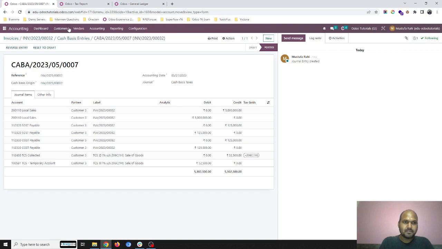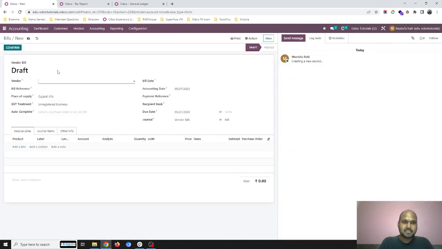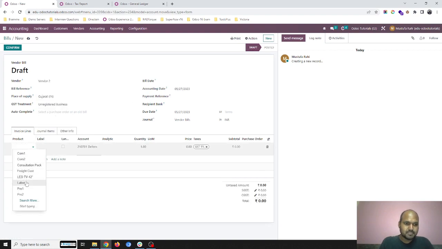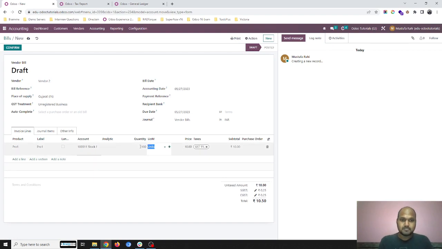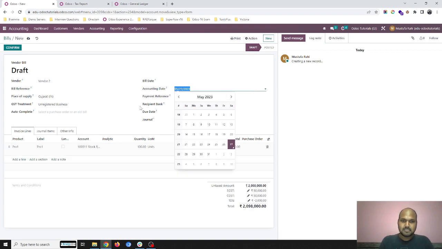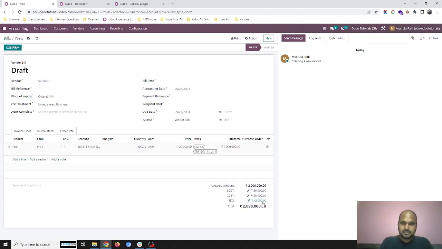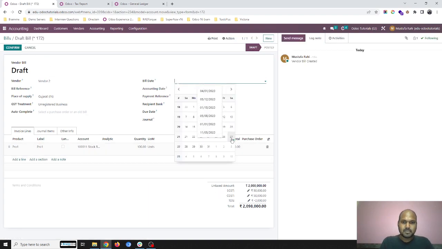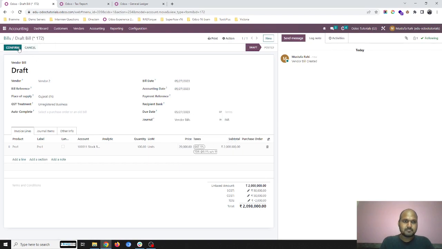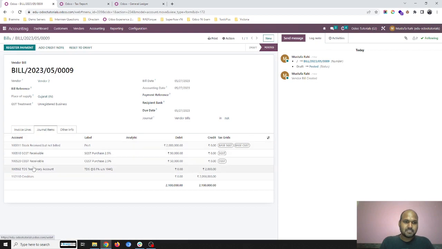Now in the same way, if I go to vendor bills and register a new vendor bill, purchasing items over here, I would like to deduct the TDS, that is 2000, 1% of these goods. Okay, and then I register my vendor bill. In the same way, at the time of registering the vendor bill, the amount will go to the TDS temporary account.